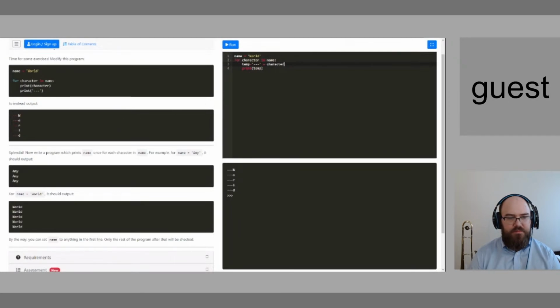Okay, so now the next part says: write a program which prints name once for each character in name. For example, if name equals Amy, it should output Amy, Amy, Amy. So the instruction is to write a new program that, for name equals world, would output world, world, world, world, world. So I can still stay with world.